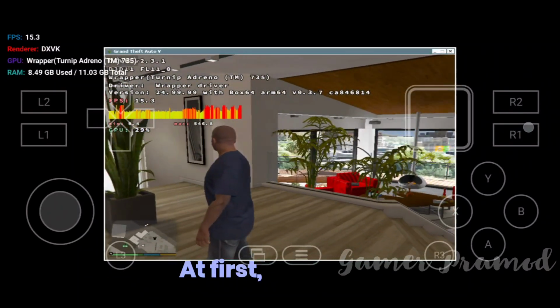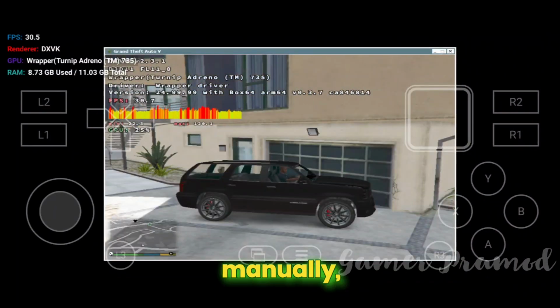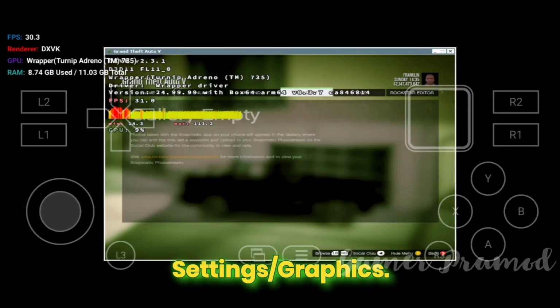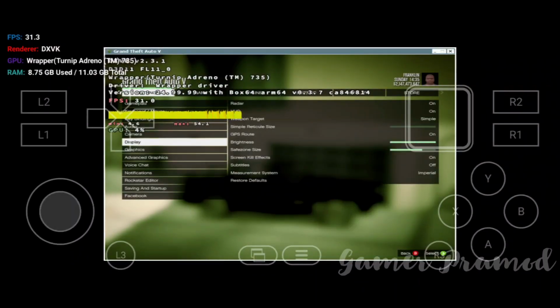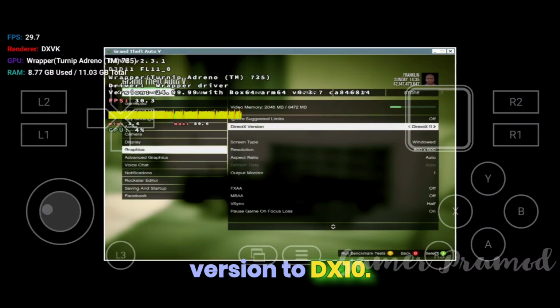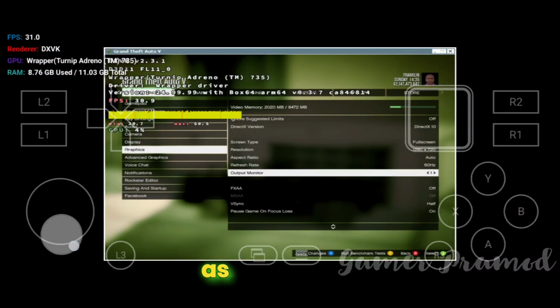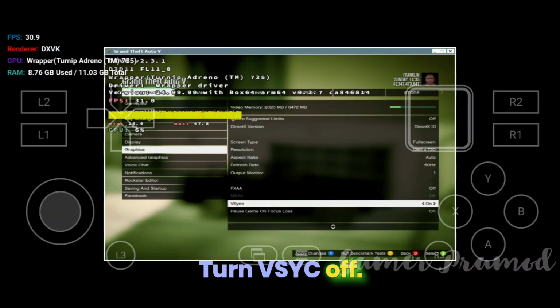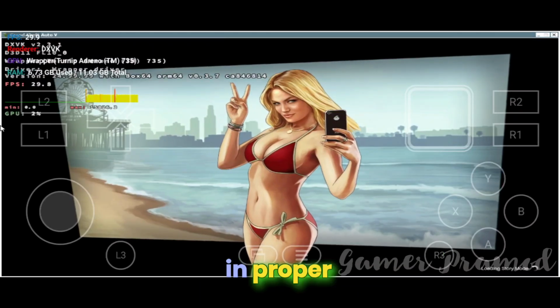At first, GTA 5 will not launch in full screen. To enable full screen manually, open the menu, settings, graphics. Set DirectX version to DX10. Change screen type to full screen. Adjust resolution as you prefer. Turn VSync off. Apply the changes and restart the game. It will now launch in proper full screen.